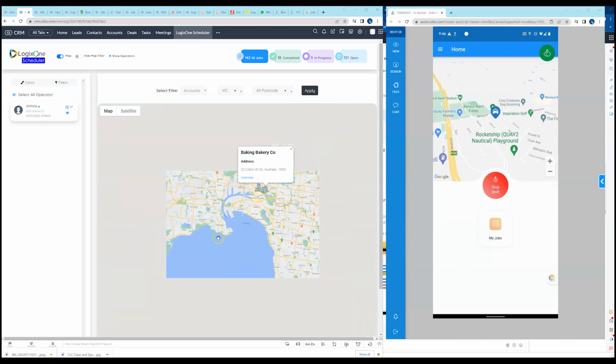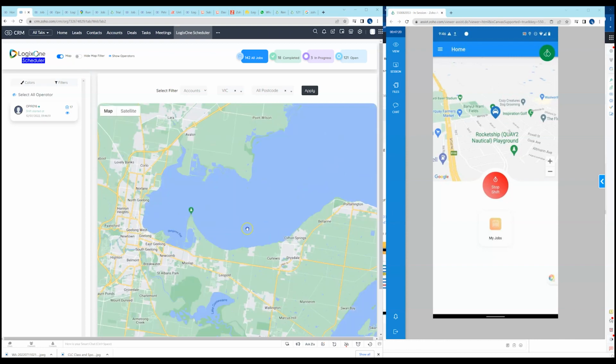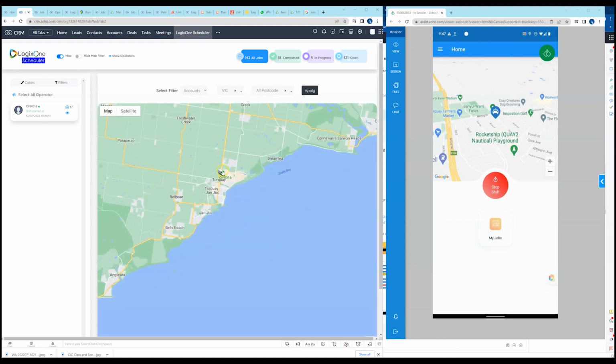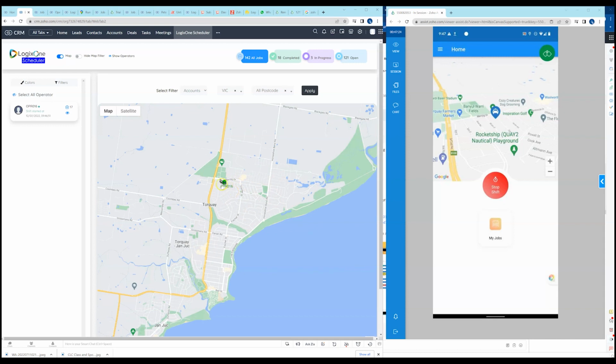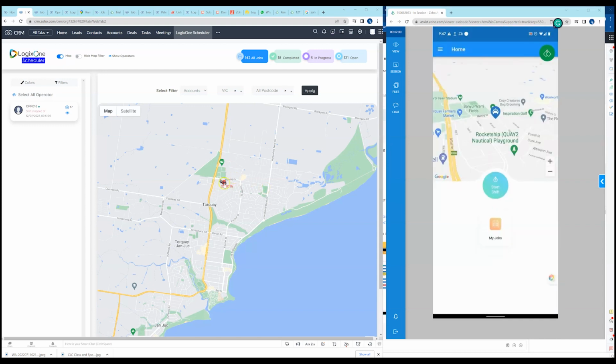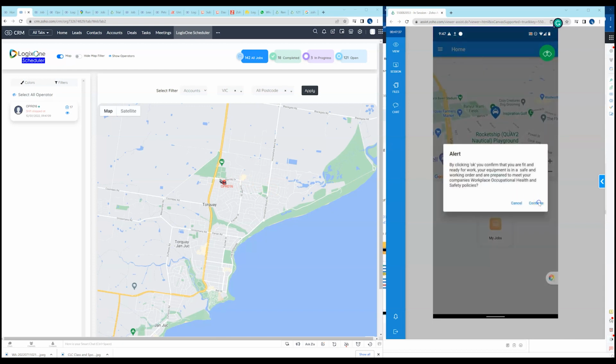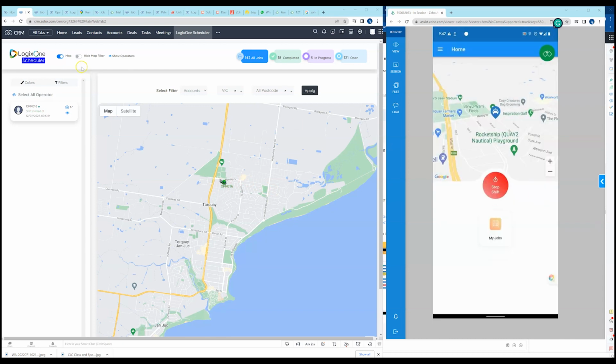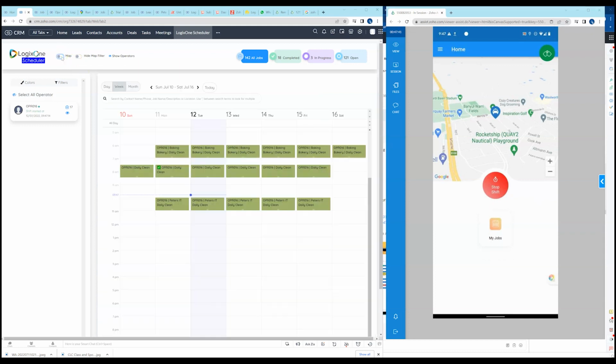Okay, so if we find that operator, which is down here, you'll notice that operator 16 is green, representing that they're in shift. And again, if I just stop that shift, that will change to red, simulating that they've stopped the shift. Okay, so we'll just start their shift again, accept that they're fit and ready for work. We'll just take this back to the calendar, and then all they need to do is look for their jobs.